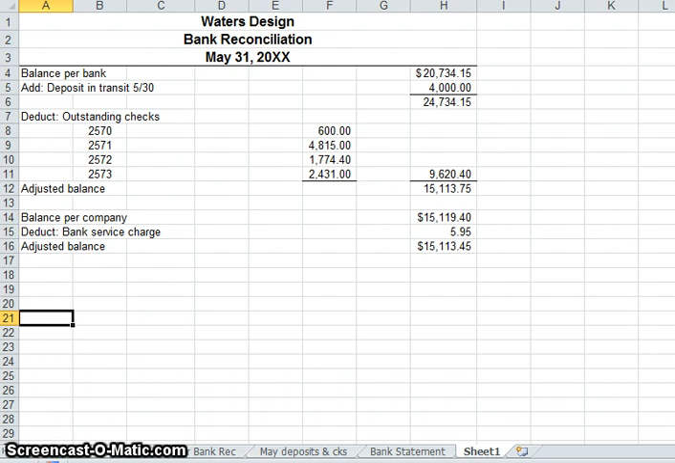So a bank service charge. All right, that's an expense of the company. And I'm just going to call it bank service charge expense. And that's for $5.95. So we're going to debit it. Then we credit. What are we reconciling? Checking account, which is cash. So we deduct or credit cash for the $5.95. Now after I post this, instead of my cash balance being $15,119.40, it will now be $15,113.45, the adjusted balance from the bank reconciliation.